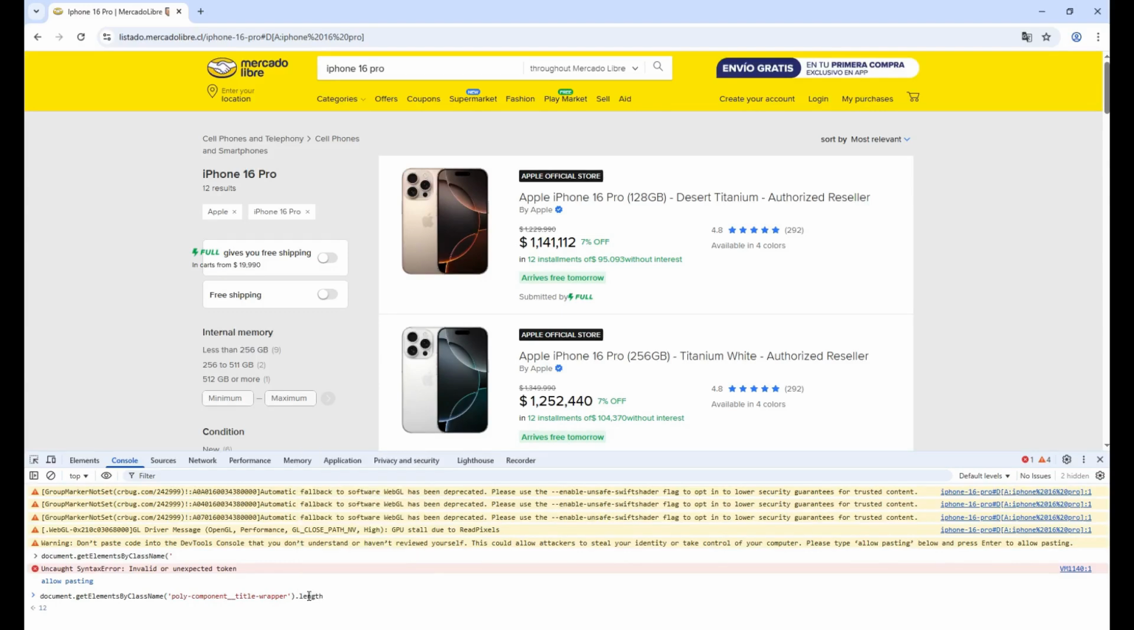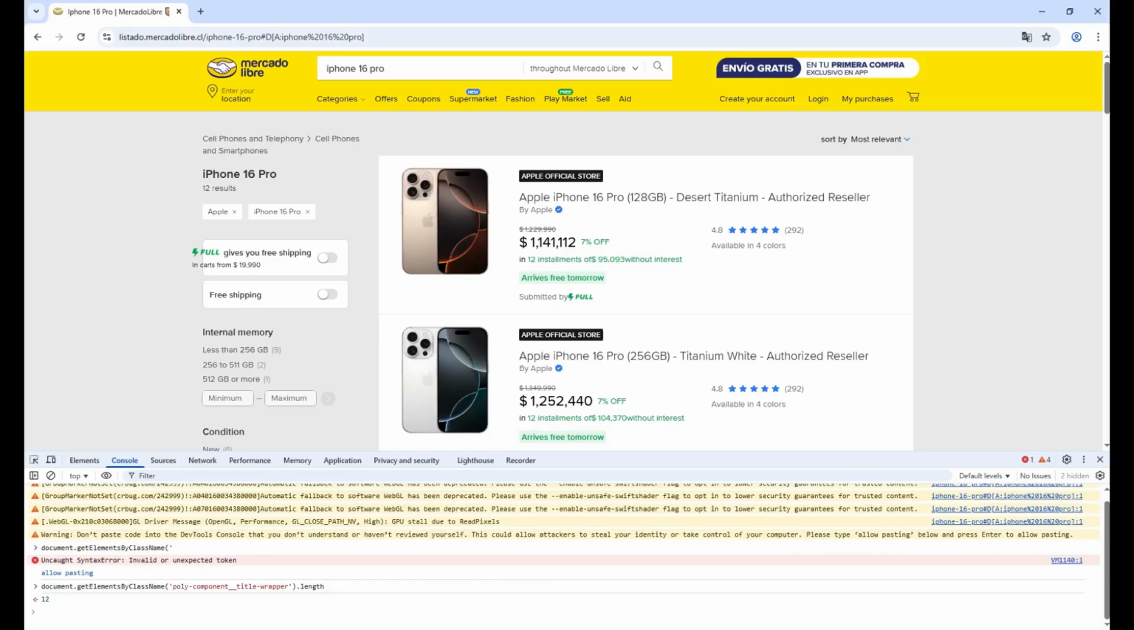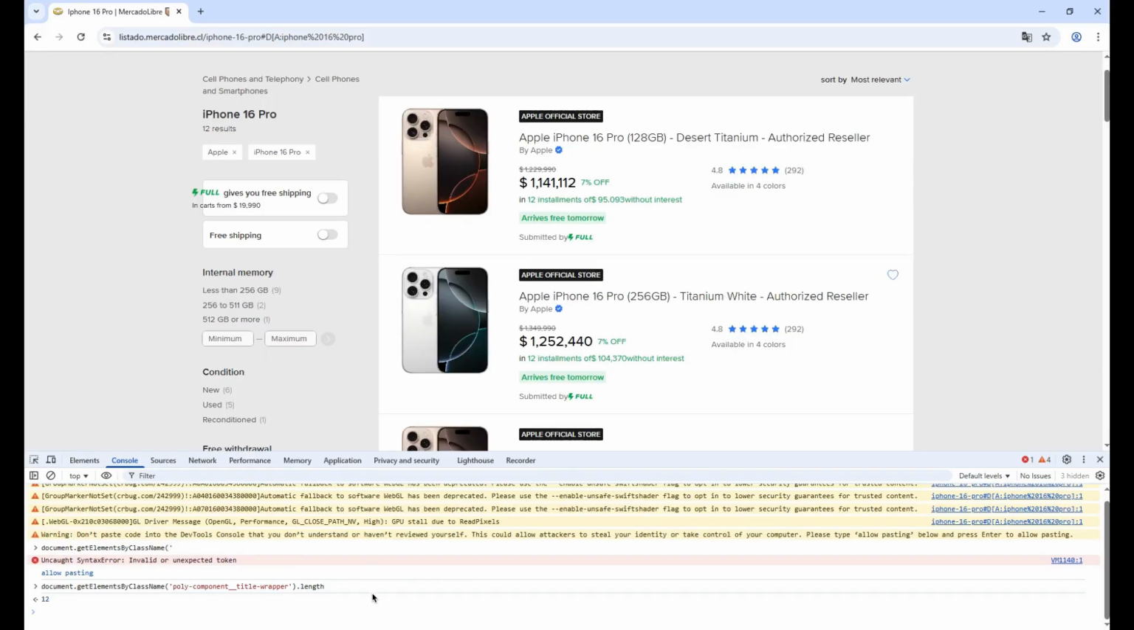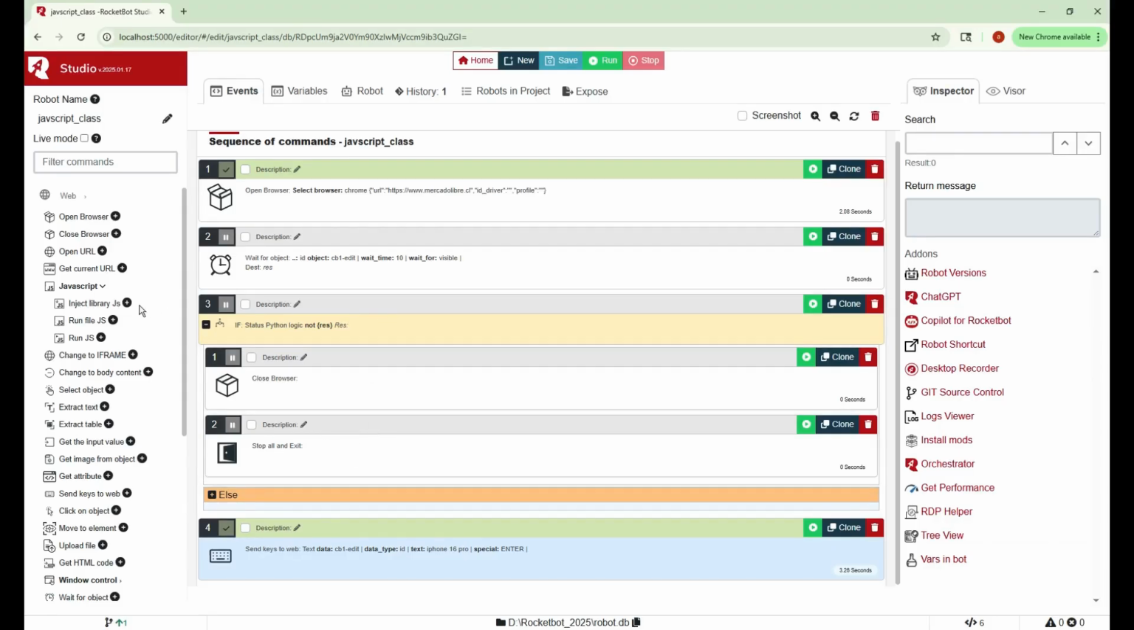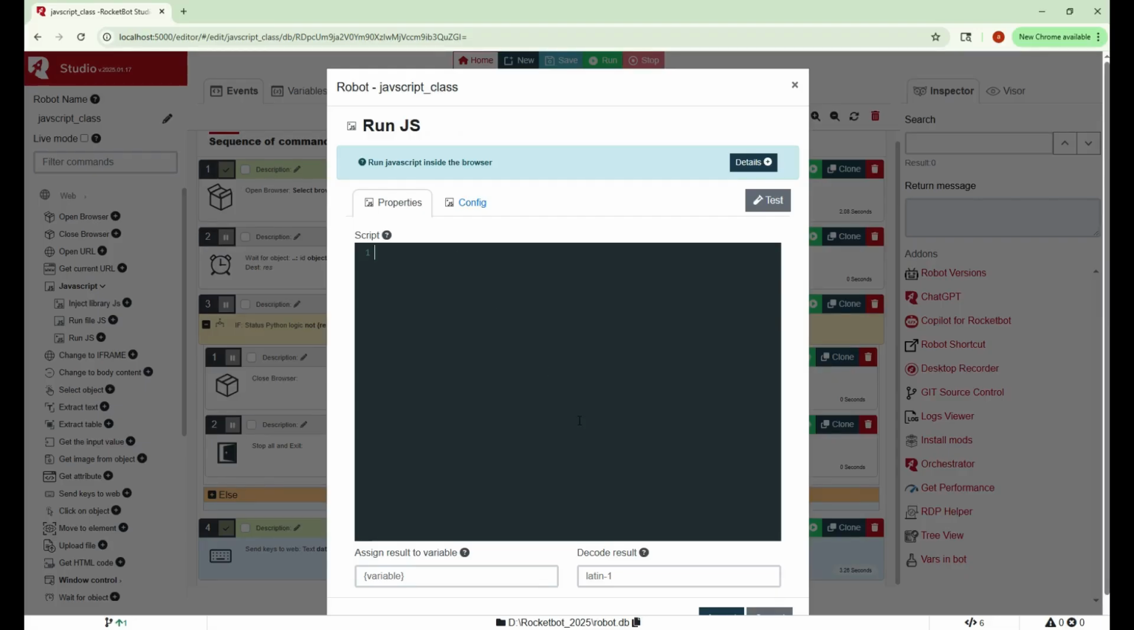There, perfect. Good. So I'm going to loop through and get the quantity. In other words, there I'm going to get both the name and the price. So let's copy this. Let's go back to Rocketbot and we're going to activate this command. Let's select it, and here we're going to enter the following instruction. We're going to use document.getElement, which is the same as what we see here.